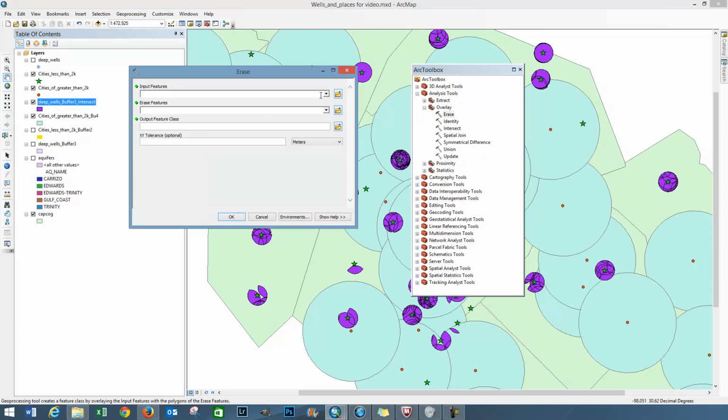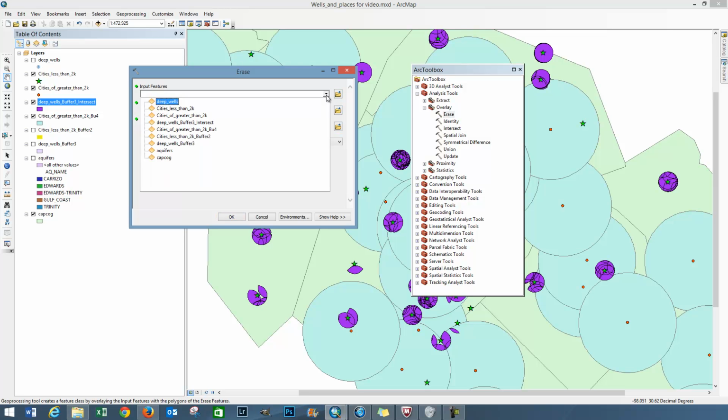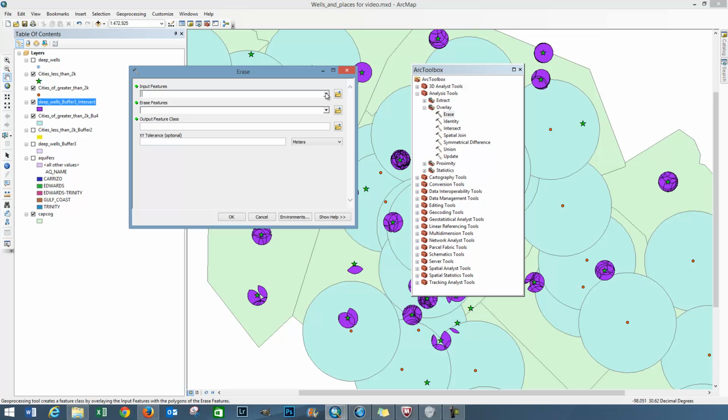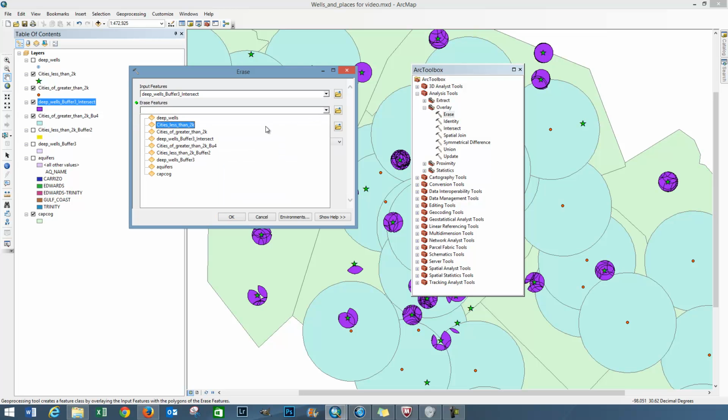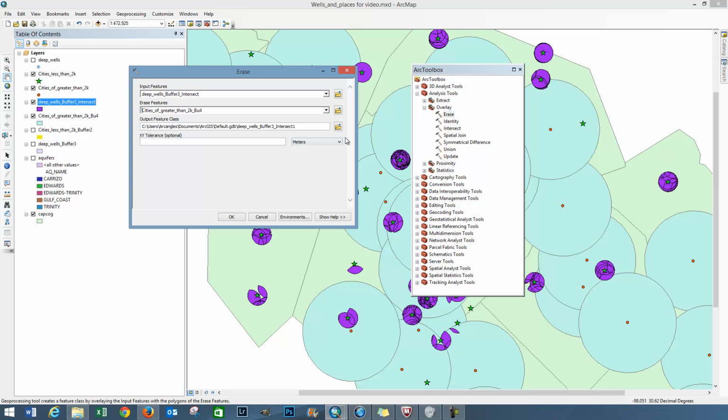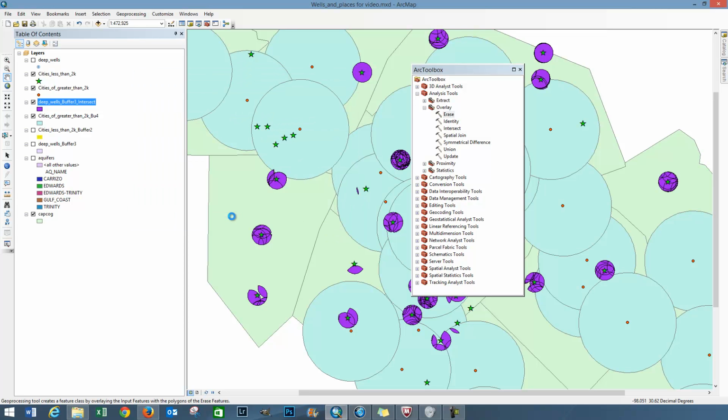So double click there. My input is going to be my deep well buffer intersect, and my erase feature is going to be cities of greater than 2K buffer. And I'm letting it go to my default. You may want to, again, make sure it doesn't go in your default, because sometimes things get lost when they go to the default folder. I'm okay with it getting lost because I'm not going to keep using this. And I hit OK.